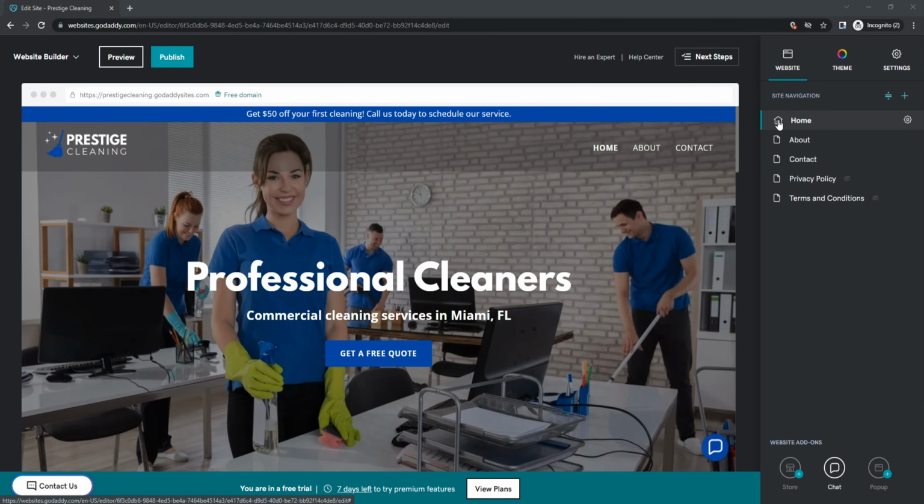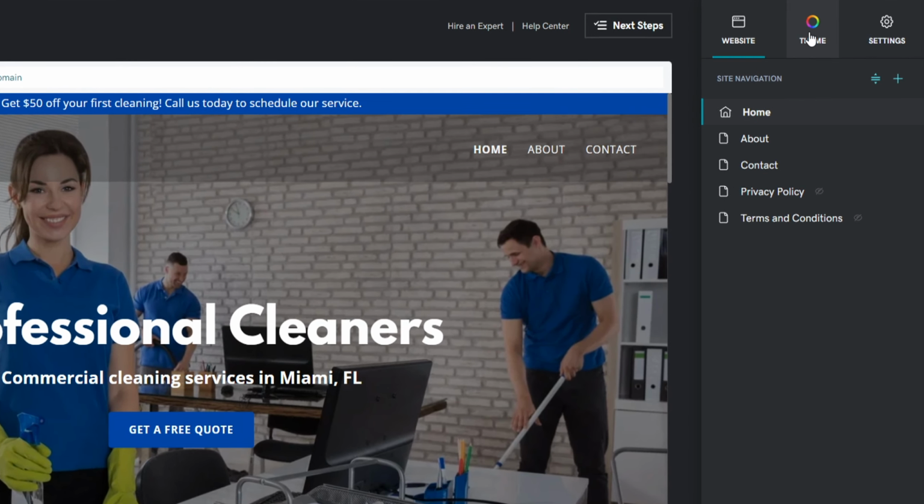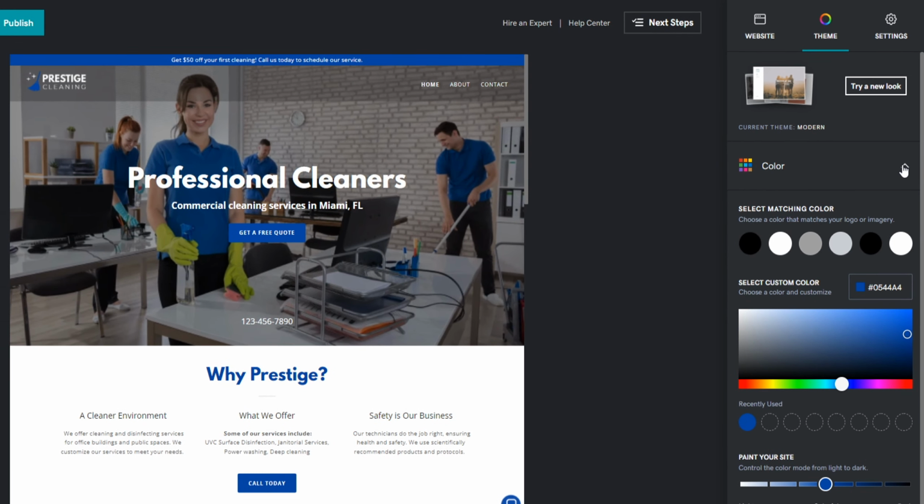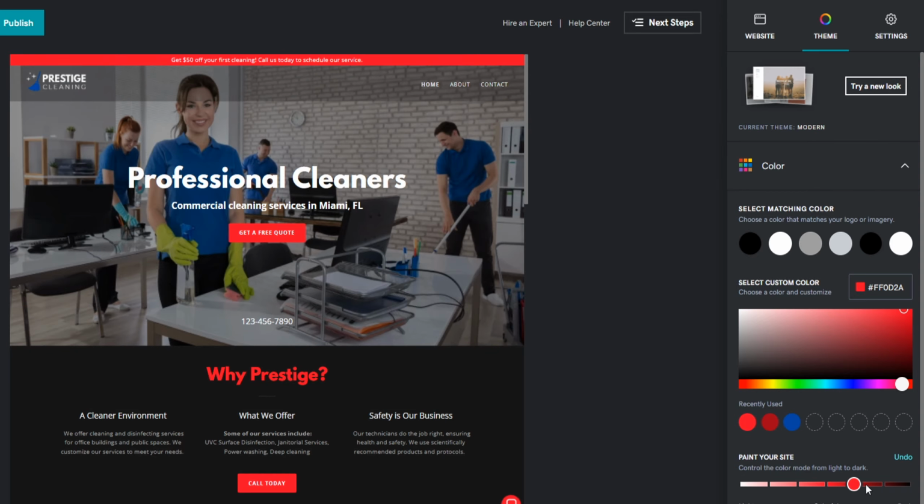You can change the colors and fonts of your website by clicking the Theme tab. To change the colors, click the drop-down arrow here and select a color to change the accent to. You can also change the color mode by adjusting this slider from light to dark.